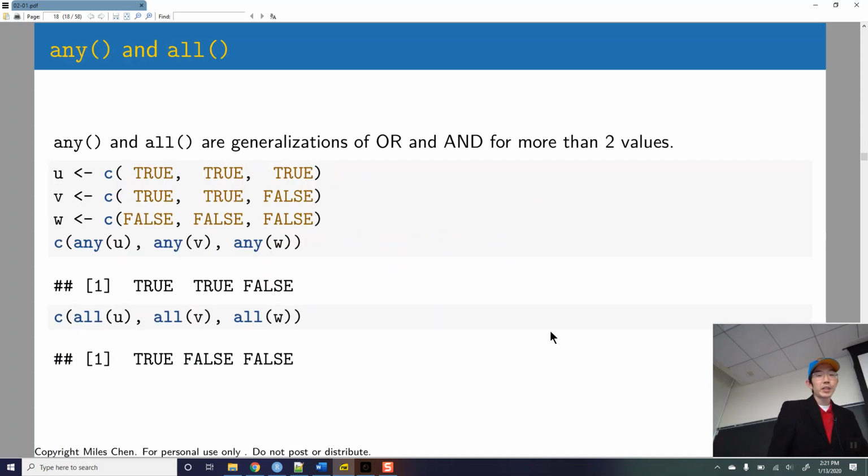All right, here's any and all, okay? Any and all are like generalizations of or and and. So here, U is all TRUE, W is all FALSE, and V is a mix, okay? So if I say any of U, I get TRUE. Any of V, where any of these values are TRUE, I get TRUE. And W, are any of the values in W TRUE? That's FALSE, okay? Are all the values in U TRUE? That is TRUE. Are all the values in V TRUE? That's FALSE. Are all the values in W TRUE? And that's FALSE. Okay, so that's fine.